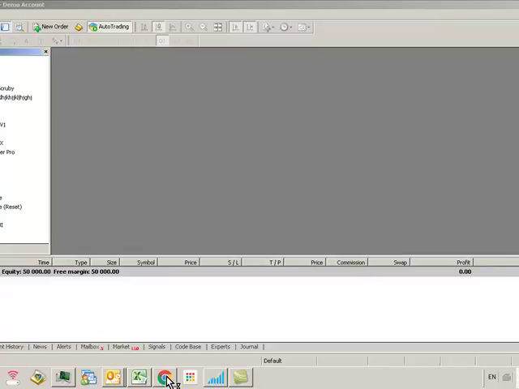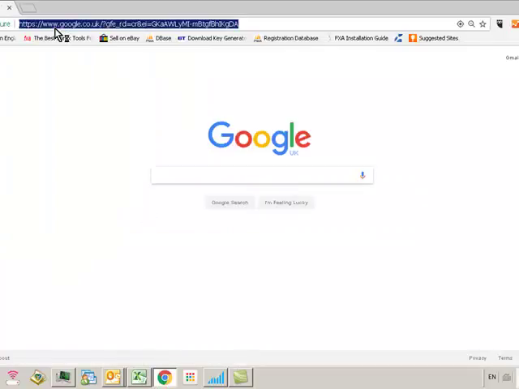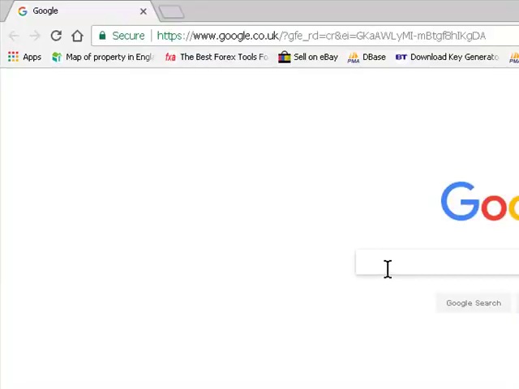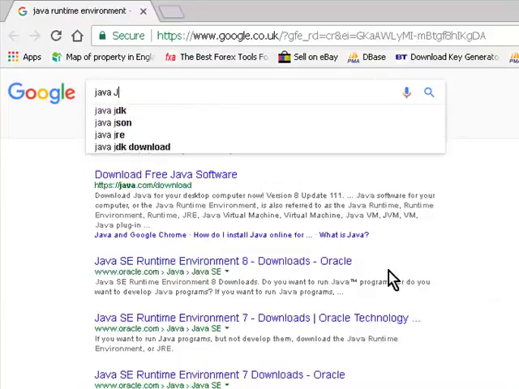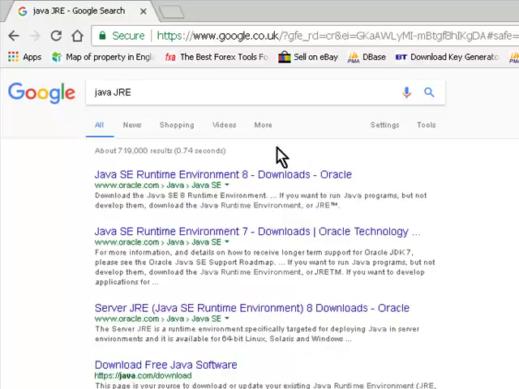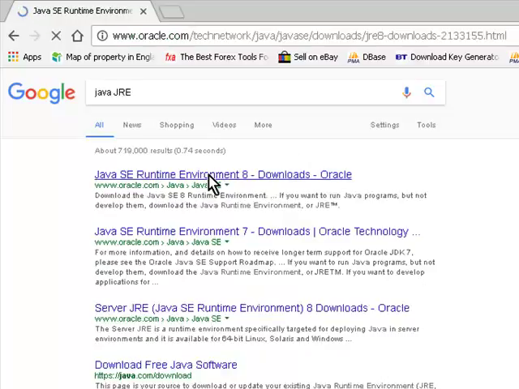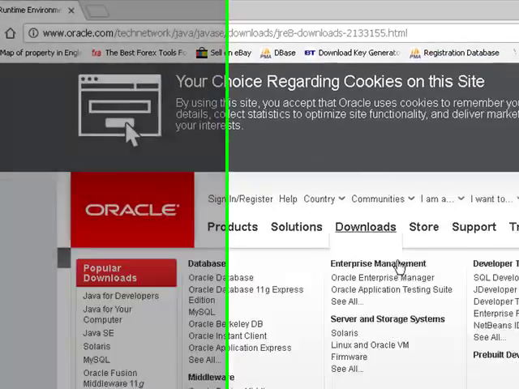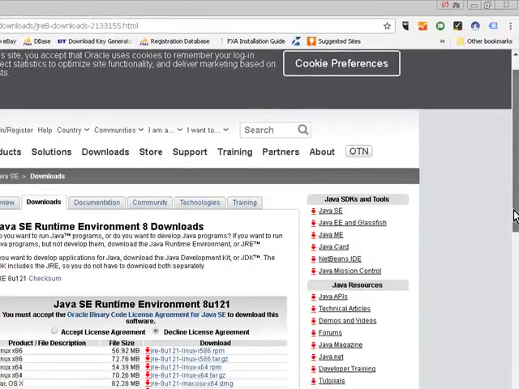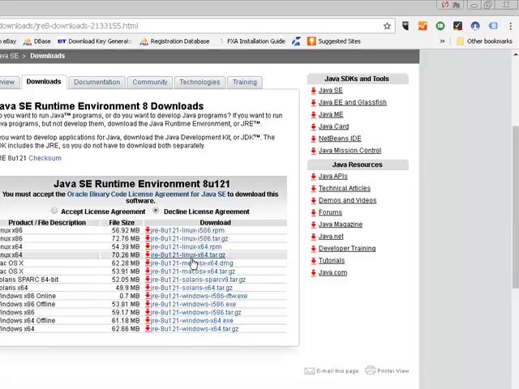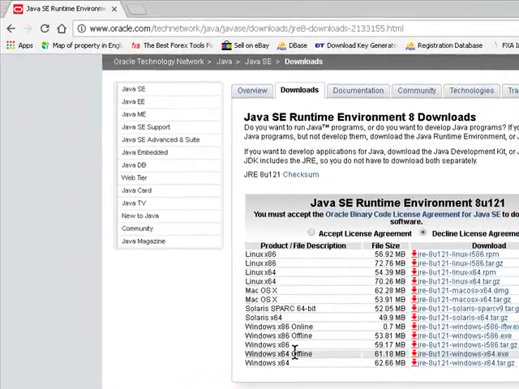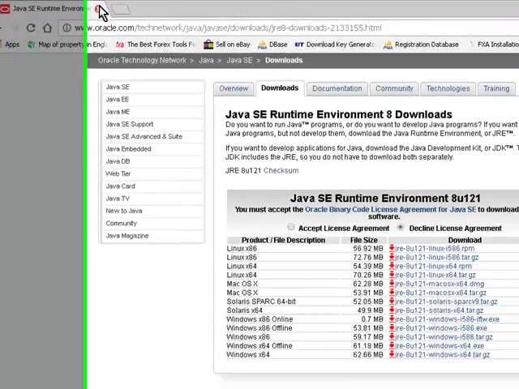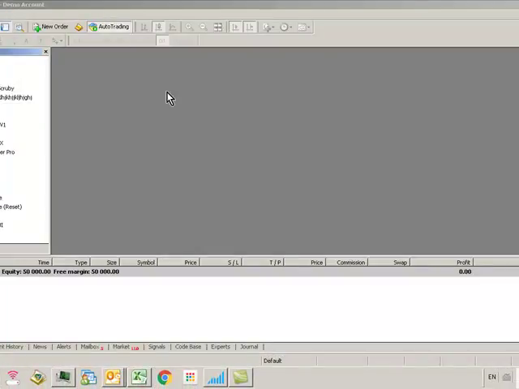You'll also need to make sure you install a Java runtime environment. So go into Google and type in Java JRE, and you can now see, if you go to the download section, just download any of these Java runtime environments which are suitable for your platform. So if you're running a 64-bit machine, install the Windows 64 offline, and if you're running a 32-bit machine, install the Windows x86 offline. Make sure you've installed Java before you try and run this program.